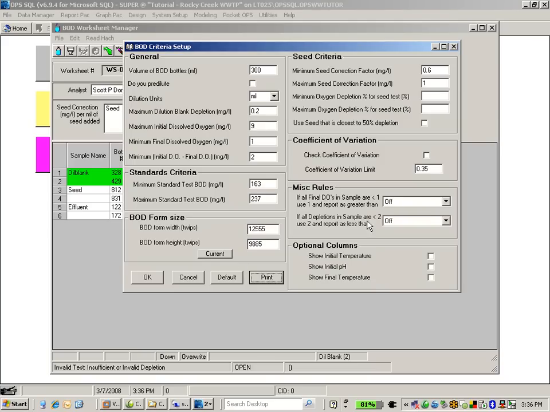Now, if we're in the state of Texas, we can even check off the coefficient of variation ones. That's if you're running 3 bottles and you get results of 5, 6, and 8.457. This coefficient of variation will throw that bottle out, but still calculate the final BOD on the valid bottles.